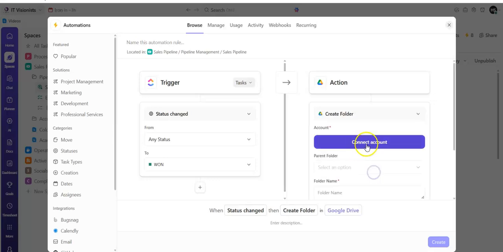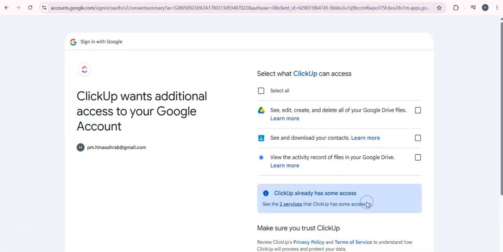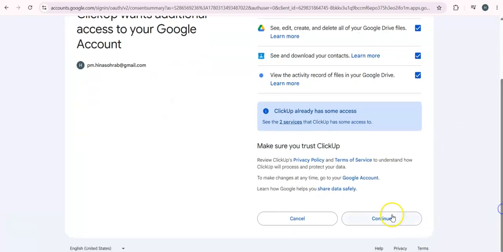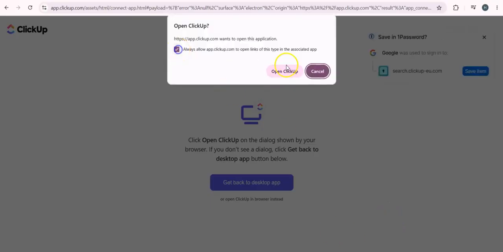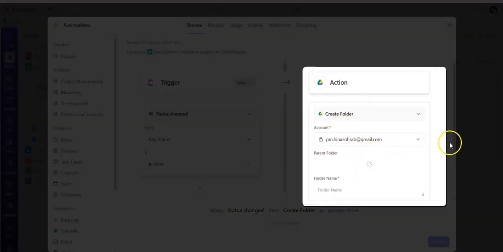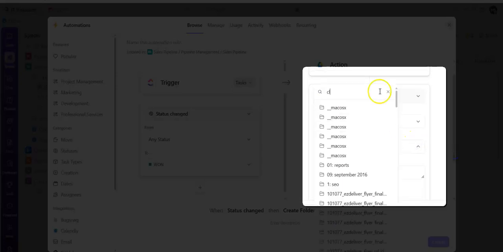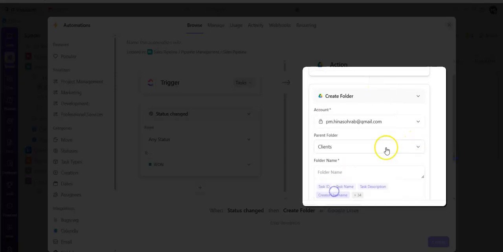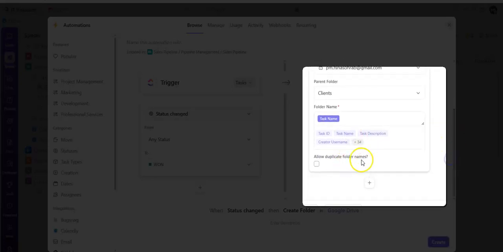So in the triggers, when the task status changes to 1, I want the folder to be created. In Actions, I choose Create Folders in Google Drive. It asks me for authentication, which I have done. Now in the parent folder, I will choose the folder from the drive. So there is a clients folder in Google Drive.